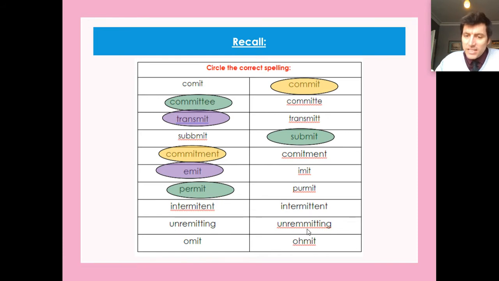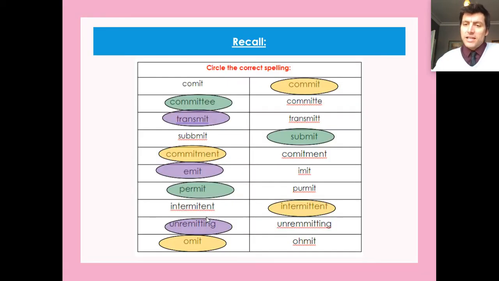Unremitting, incorrect if it's got the second M because it's a single M. And omit, which is when we don't let something be included in something. So, for example, the cricket team might omit somebody who's not very good at throwing or catching or hitting the ball.